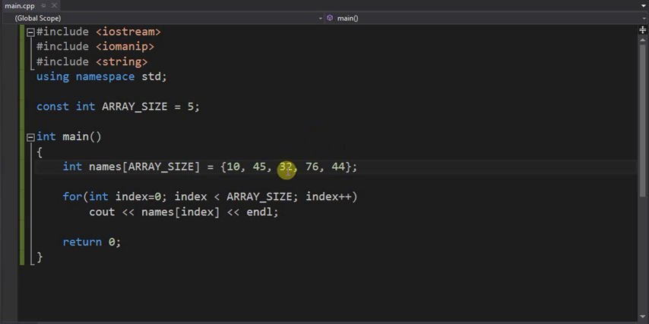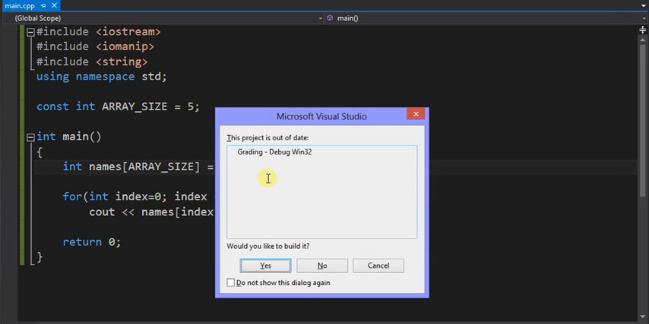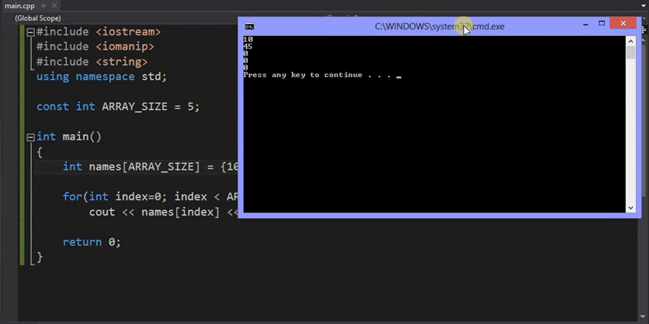What you can also do is partially initialize it. In this case, I'm only giving it 2 values. The array size is 5. So element 0 gets 10, element 1 gets 45. So what happens to the other 3 data elements in the array? Well, when you don't supply them all, it sets them to 0. I only supplied 2, so the first 2 elements in the array get those values. There's no way to control where they go, they go to the first 2.